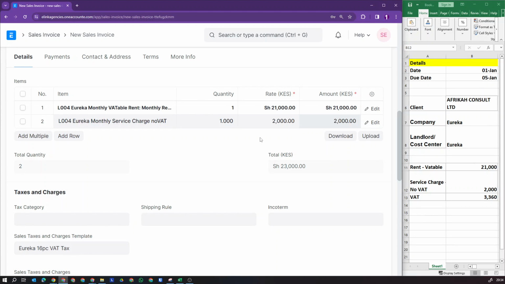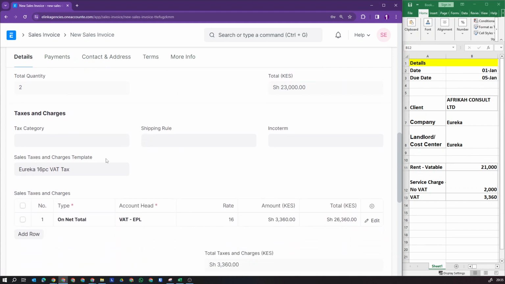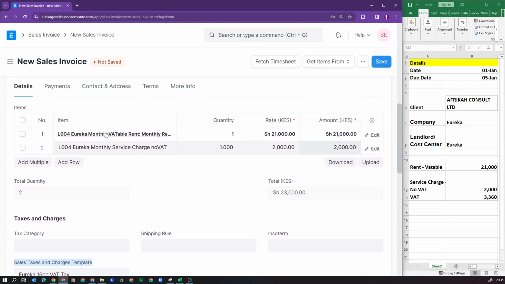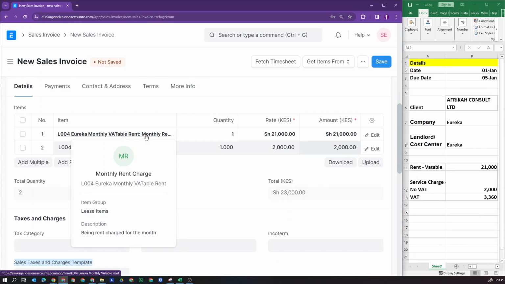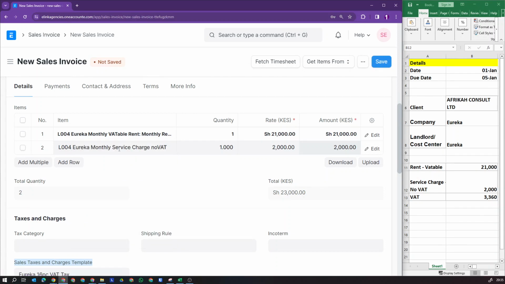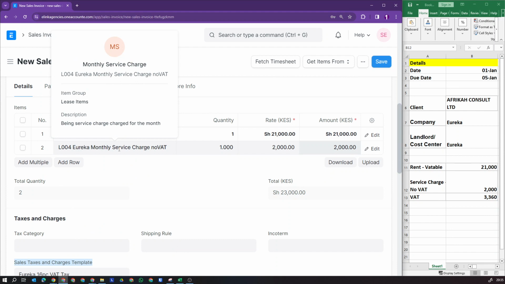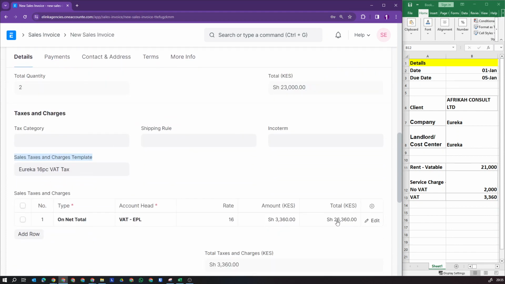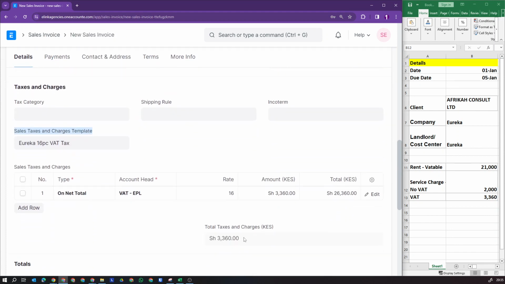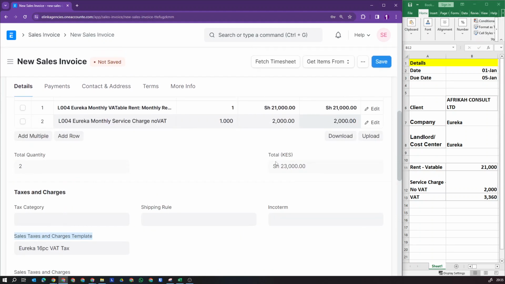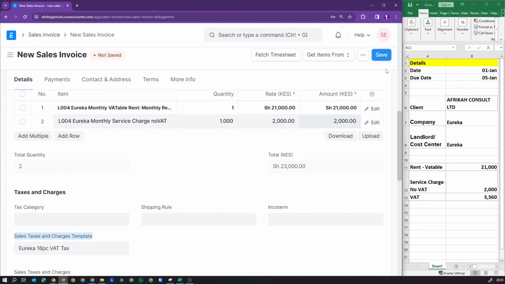So the total billables are the rent for 1 month and service charge for 1 month with no VAT. The system is going to automatically pull the tax for those particular items because we've already set up the system to pick VAT for the rent and calculate no VAT for the service charge. So just confirm that this is the correct amount. The tax is only on the 21,000. So once you're happy with that, you can click on save.